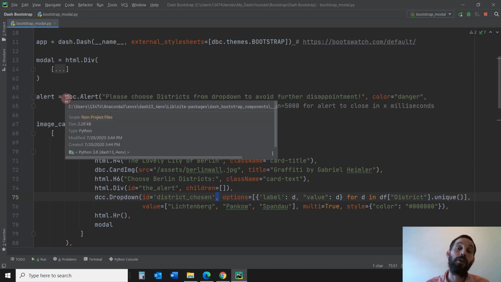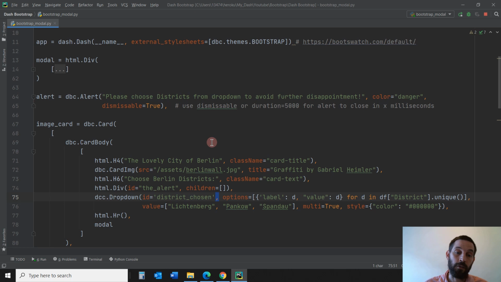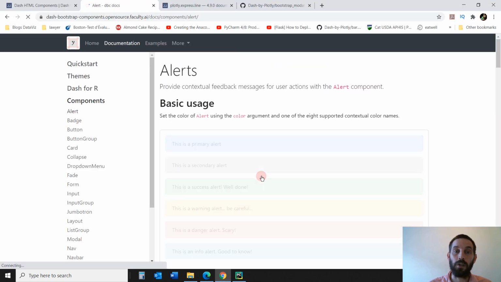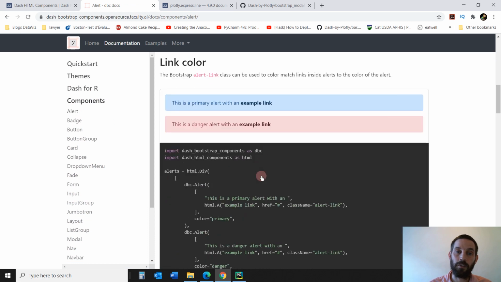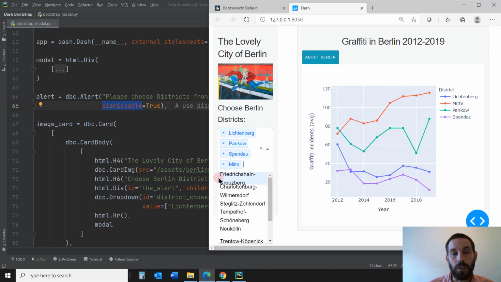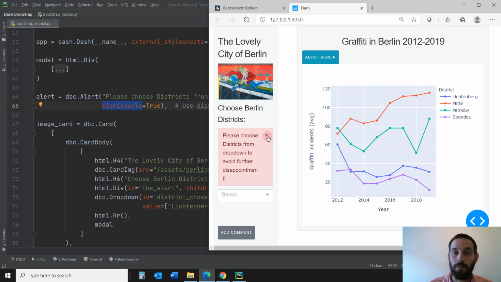Alert is a dbc component. It's a Dash Bootstrap component. Again, you can just find it here. Click on this, and you can read all about the alert, the different colors, and the different links you can put in, and everything you can do with it. But let's stick to the basics. We have the text that the alert is going to give us. We have the color danger, which is going to be red, and dismissible=True, which means that the user has to click on the X right here to dismiss it.